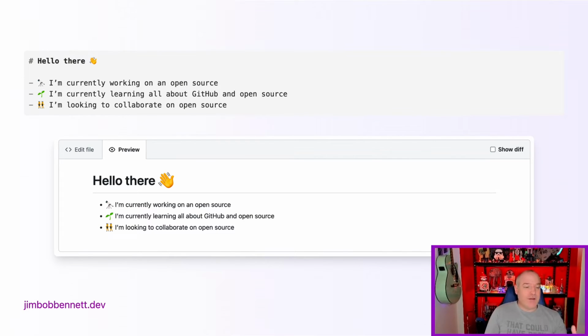And then I'm going to put 3 bullet points in there. So I'm working on open source, learning about GitHub and open source, and looking to collaborate on open source. 3 bullet points in there using bonuses. If I do that in the text, and then look at the preview, you can see we've got the bold, larger heading, and then the 3 bullet points. So take some time, think about what you want to put in your README, and update your Markdown.